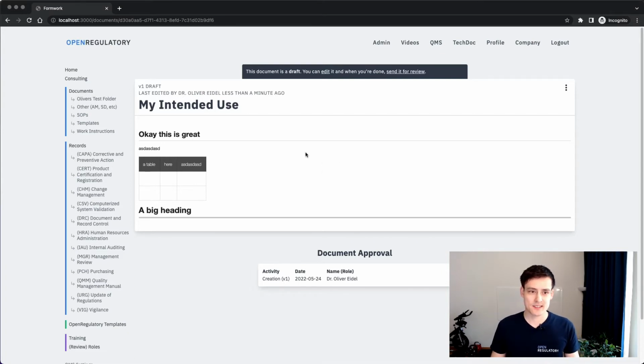So let's see what we could do. Do we want to edit it? Not really. So let's send it for review. Before we do that, you can see the document approval section at the bottom, and you can see who created it, who reviewed it, and who approved it.